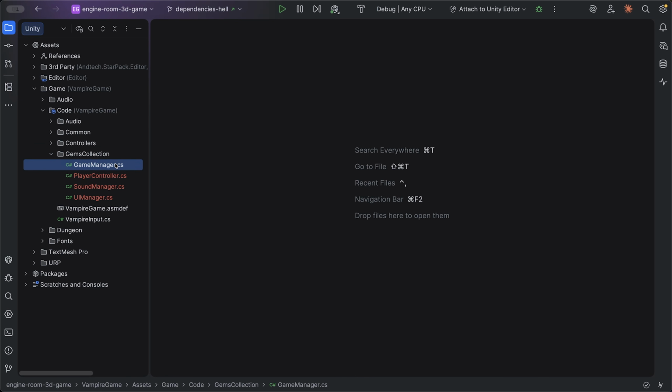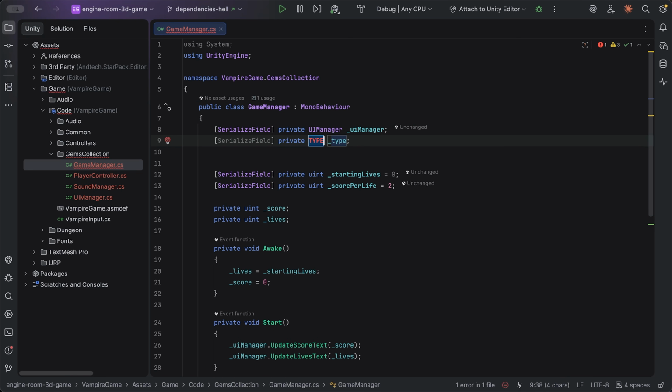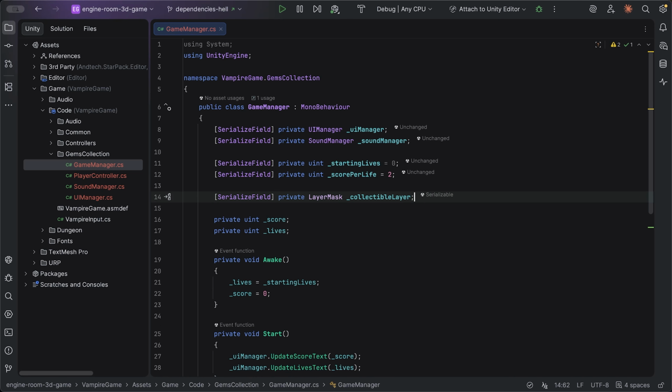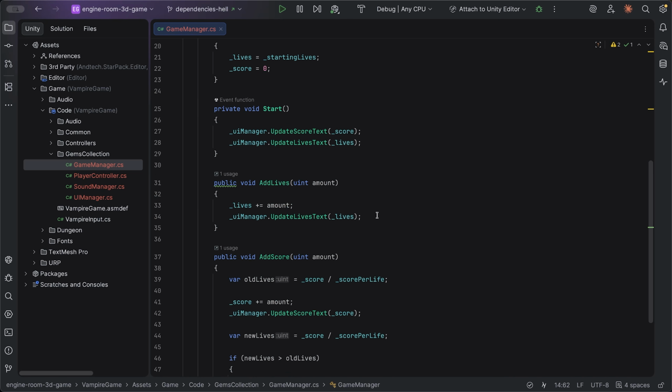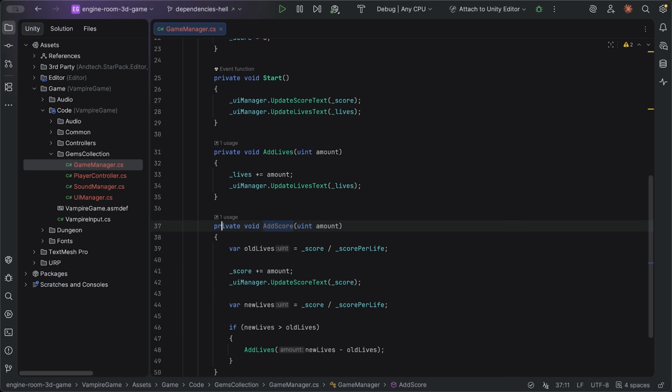First, let's edit the game manager. Since I want the game manager to manage everything, I'll reference the sound manager here. The collectibles layer mask is also migrating here from the player controller. And I no longer want anyone adding lives or score from the outside. So I'll change the access modifier to private.